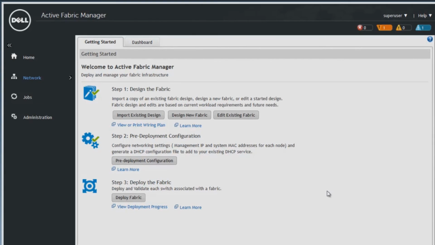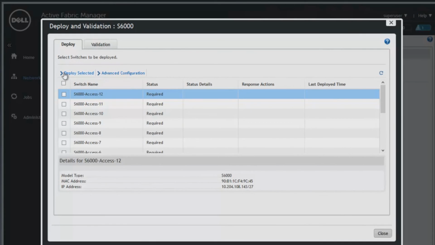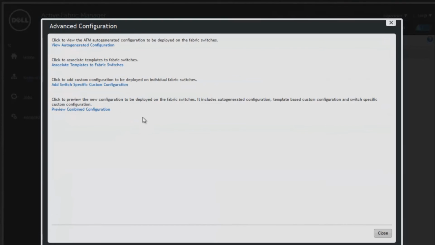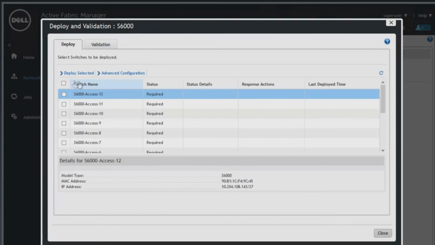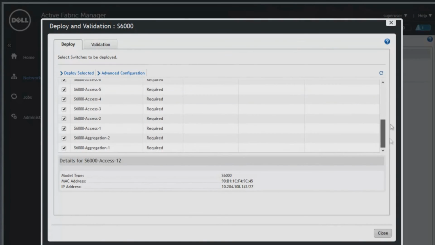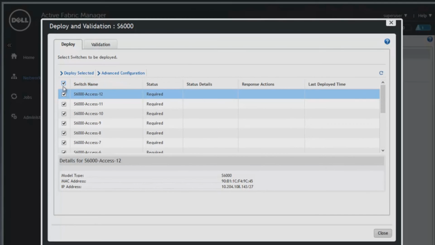In this video, I'm going to go through step 3, which is deploying the fabric. I've already gone through step 1 and step 2. Let's get started. In here, I have the option to deploy, and I also have the option to do advanced configuration. I'll come back to this a little bit later in another video. Let's go through and lay the foundation for our S6000 fabric, and it's very simple to do. I'm going to go ahead and select all 14 S6000s.